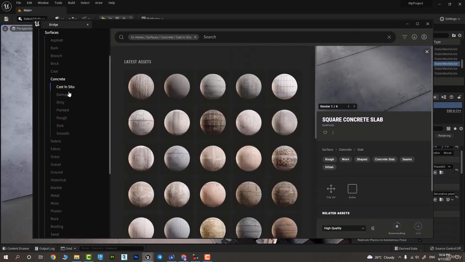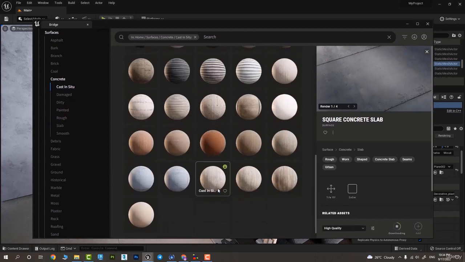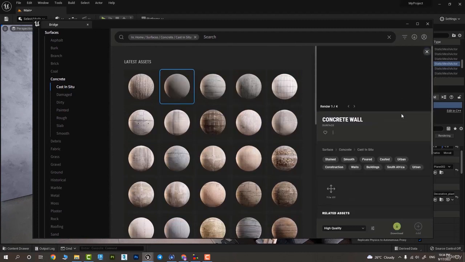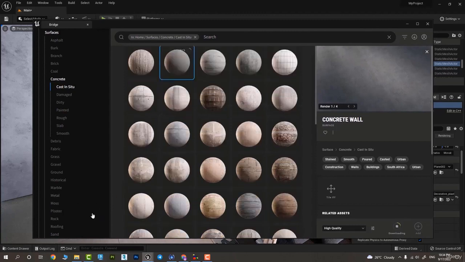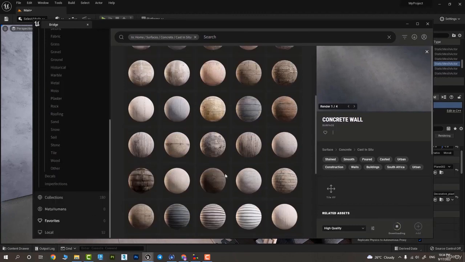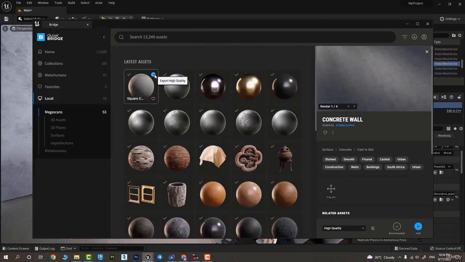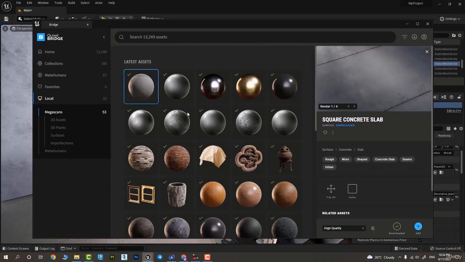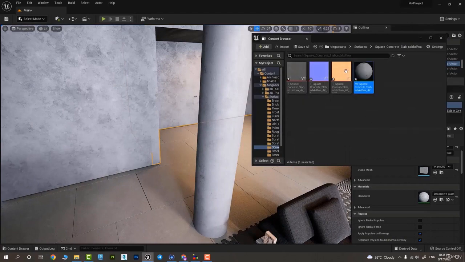Let's go to Cast in Situ, maybe this one. Okay, let's just use two. So I'm going to concrete wall. Okay, I'm going to download this too, wait for it to be downloaded, and then I have to go to my local materials and find it there. Okay, these last two, one of them has been added. Okay, wait for the other one, add this, a square concrete slab, wait for it to be loaded into my content browser.